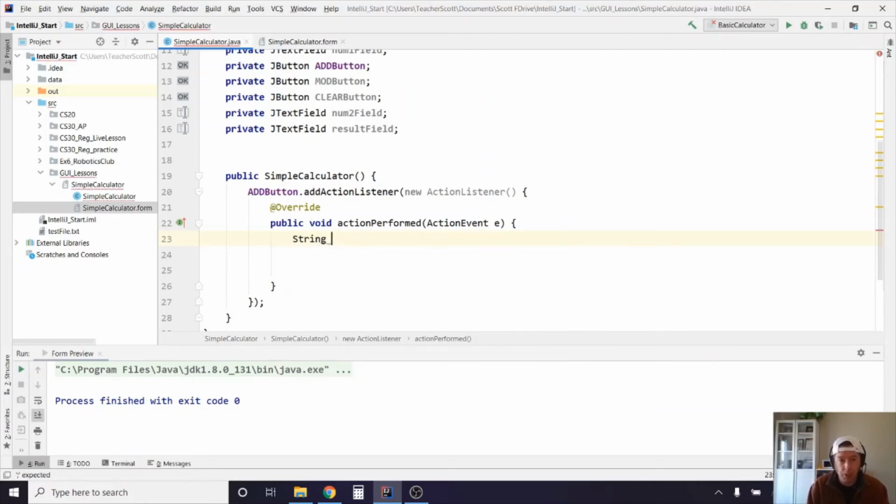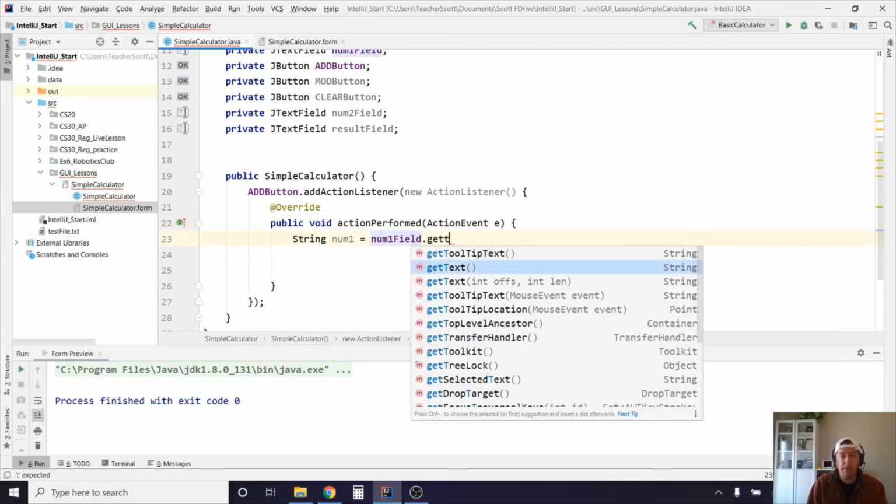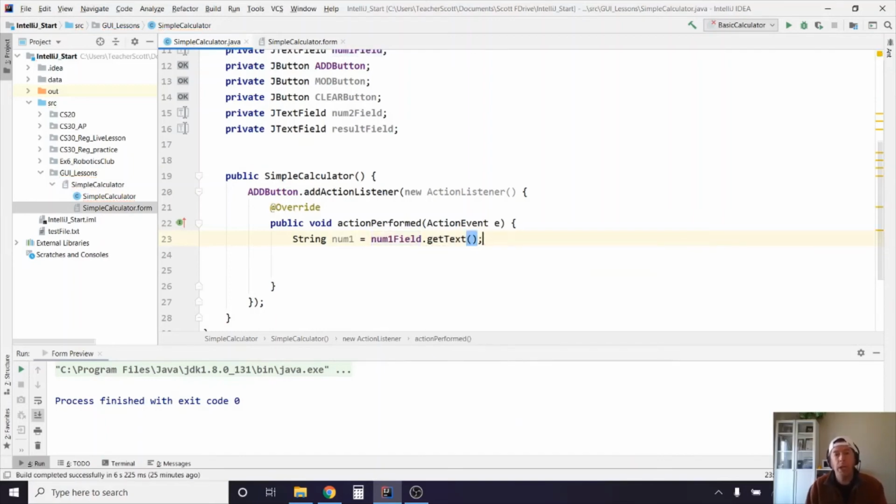So I'm going to call this num1, string num1. I'm going to say equals num1 field dot, it's get, letting it pop up for me, get text. Okay, so go get whatever text is in there.